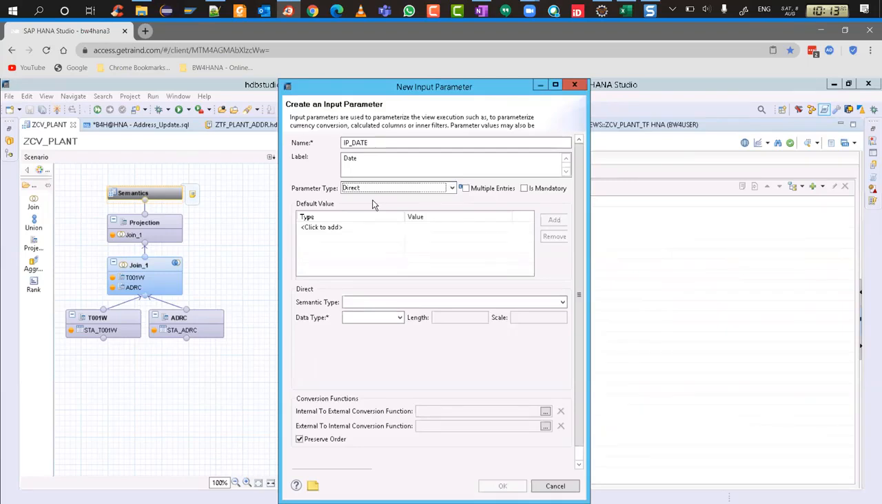Now, if I choose direct, that means I'm not connecting it to any tables, any procedure, or any static list which I would provide, because the user can select any date. I cannot restrict that only these dates you select. He or she can choose any date. But I don't want the user to manually type the date.